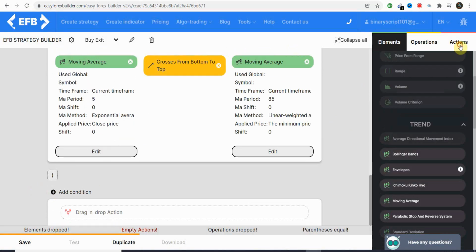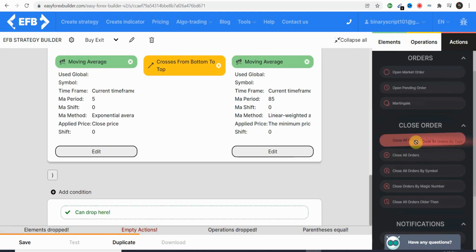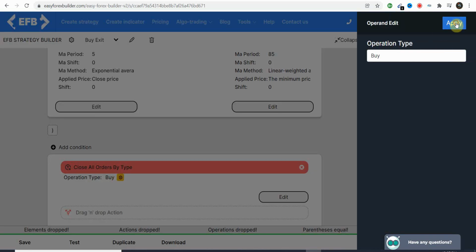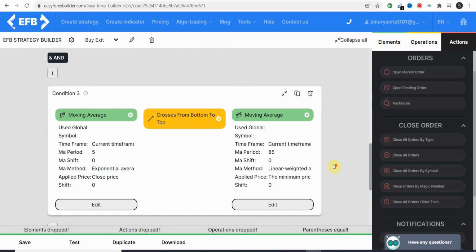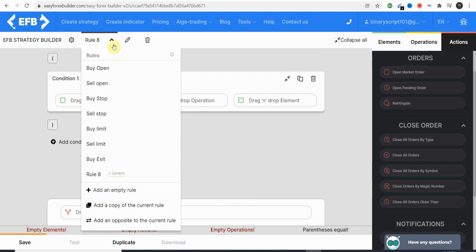For the EA to follow this rule, you need an action to give an instruction to the EA to exit buy orders when the MACD lines cross each other from the top. Drag and drop close all orders by type, and on the settings choose Buy Action and click Apply. Buy Exit rule has been defined. Next, create the Sell Exit rule. Click on Add Empty Rule and edit it to be Sell Exit.